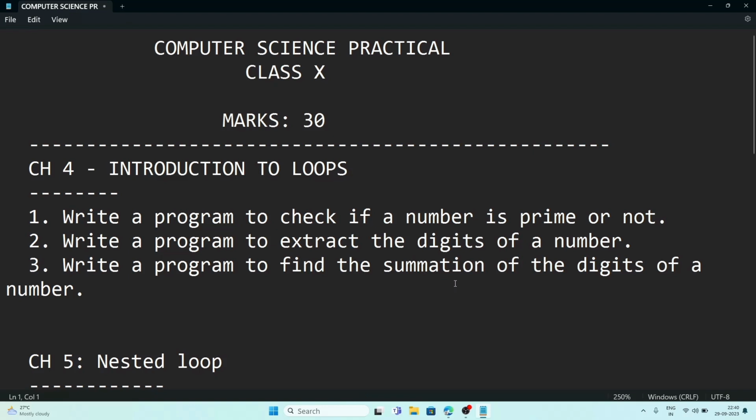Write a program to check if a number is prime or not. Write a program to extract the digit of a number. Here, extract the digit means if the number is 134, then you have to print 1, 3 and 4. And the last one, write a program to find the summation of the digit of a number. Here, if the number is 134, you will have to find the summation of 1, 3 and 4, means 1 plus 3 plus 4, which will be 8.